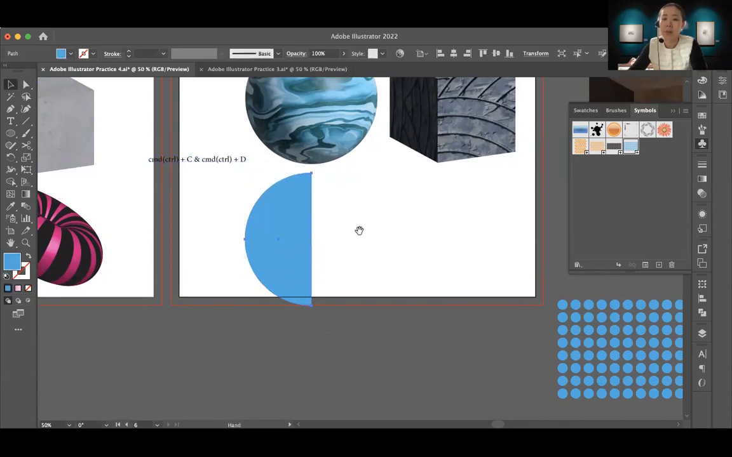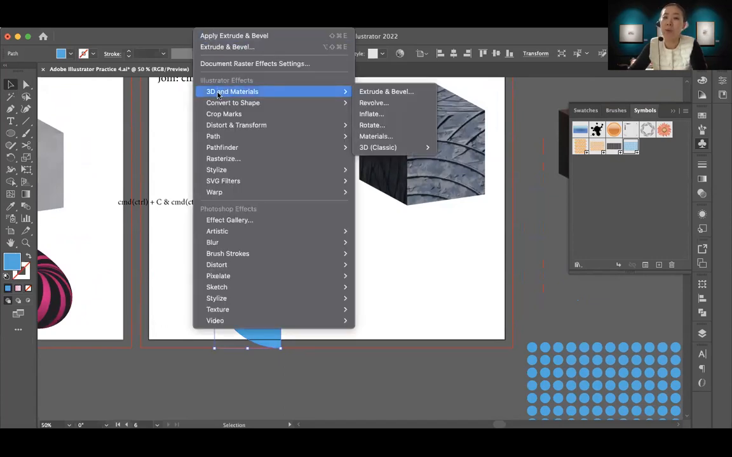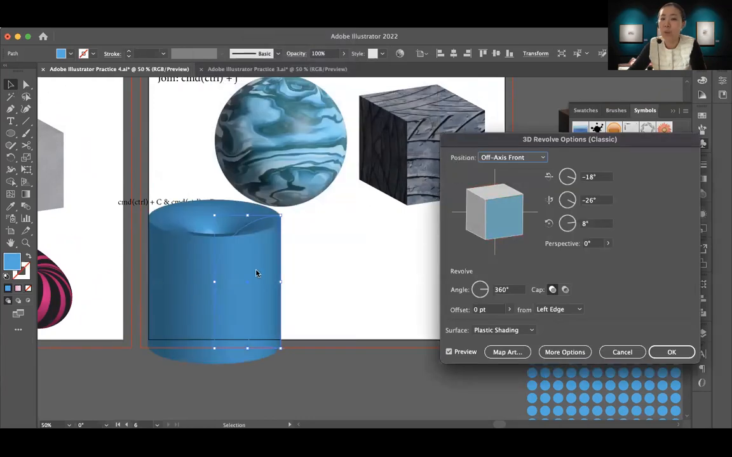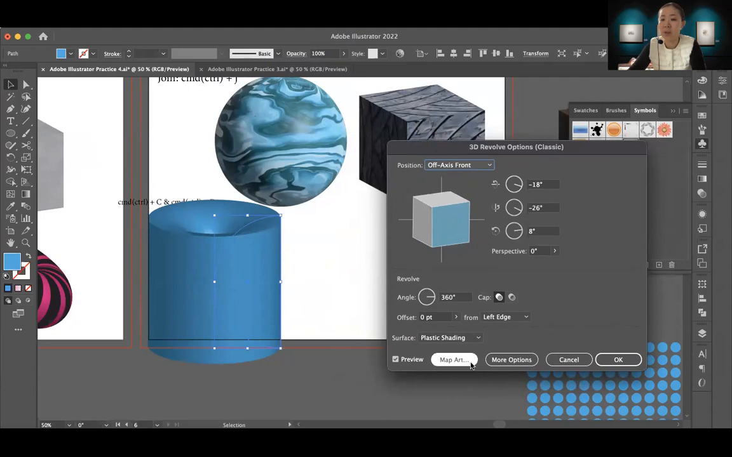And now here is the difference. You're going to go to effect, then 3D and materials, but this time you're going to go to 3D classic and go to revolve. That is the different part. Click it, then you will see a very similar process with a different view of the window. This is the old version. By opening this window, you can put the pattern on it.